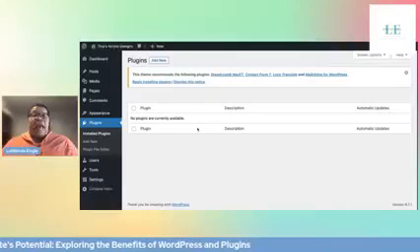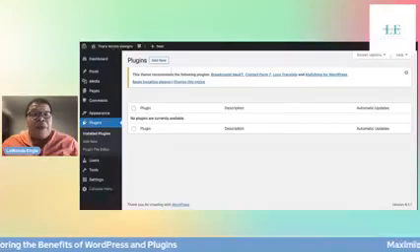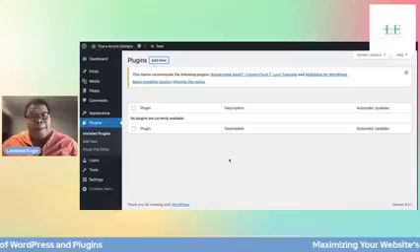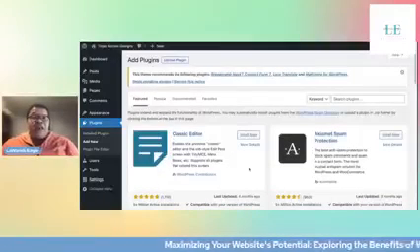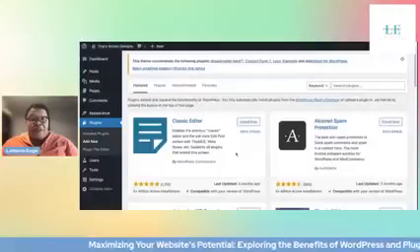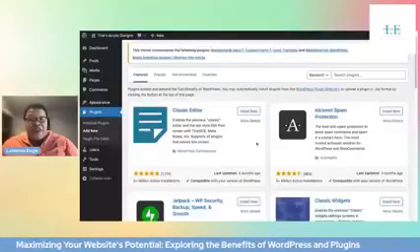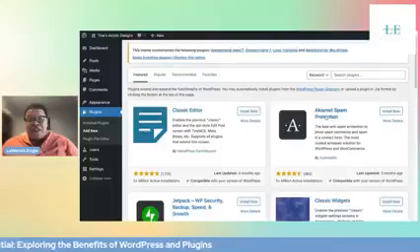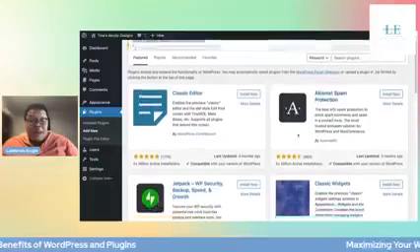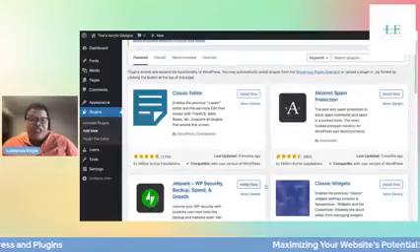So you want to add plugins. You're going to go up here to Add New. And right away, it shows a number of plugins that are available. We've got Classic Editor, Akismet Spam Protection, Jetpack, Classic Widgets.